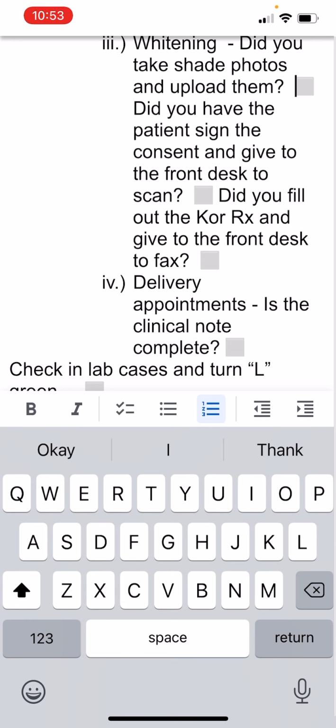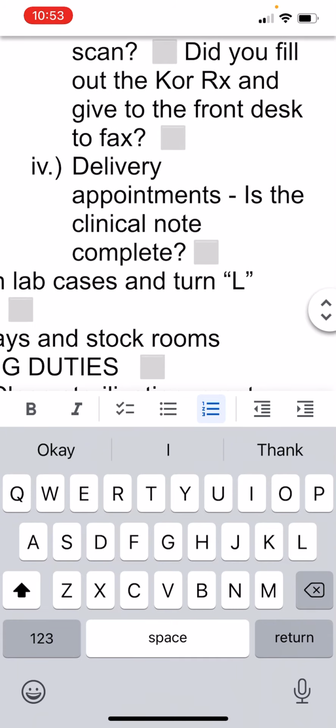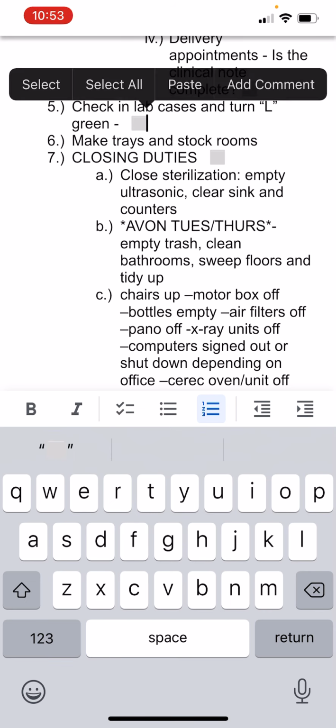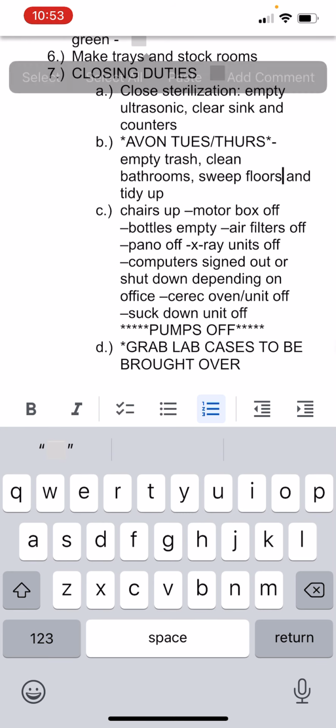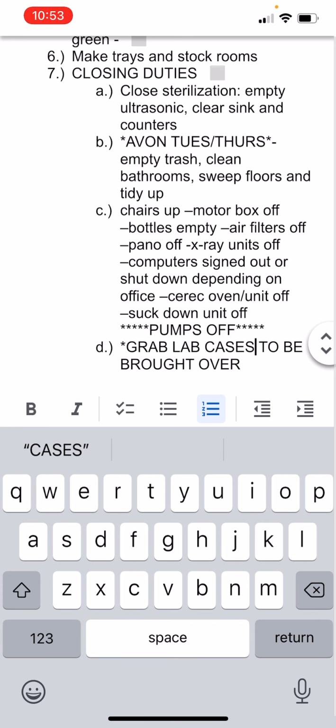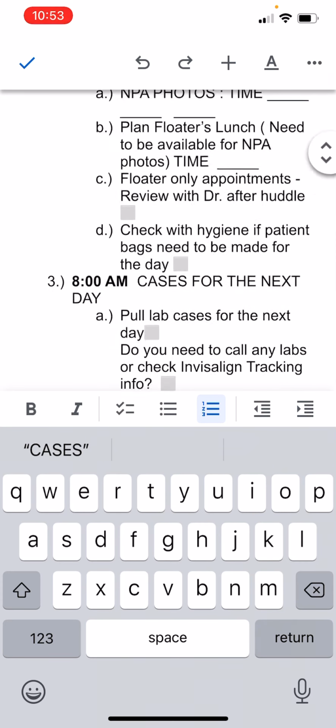So check, check, check. And we understand that obviously this is the reason it's tough, because you might not be able to get all of these things done in order, but the checklist should give you reminders of what you need to go back to. Delivery appointments like retainers or what have you, is the clinical note complete? Throughout the day, check in lab cases, turn the L's green, make trays in stock rooms, and then we have our closing duties, some Avon specific ones, pumps off, and then grab cases to be brought over.